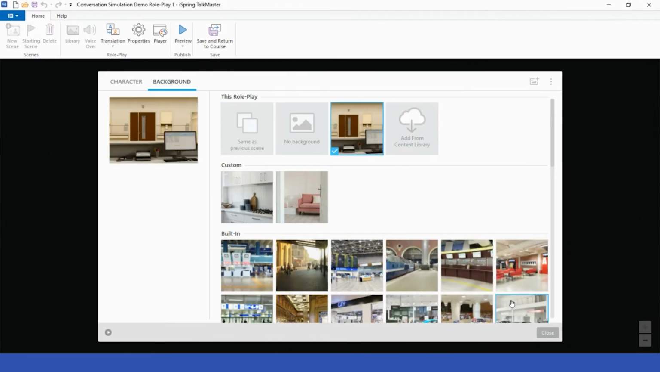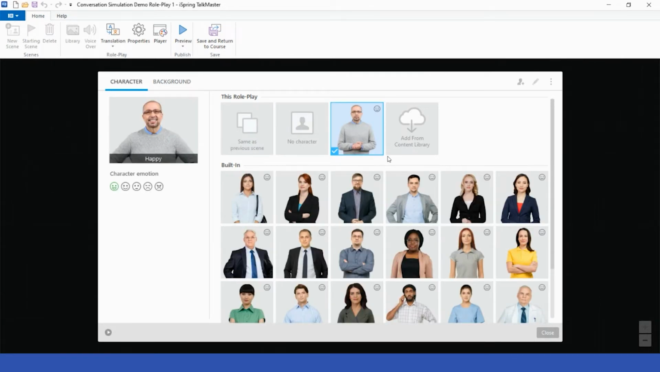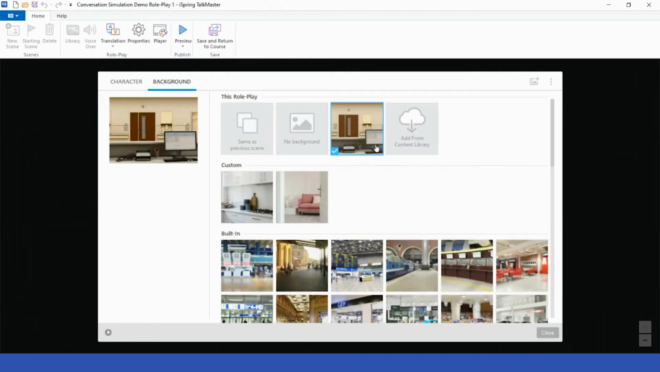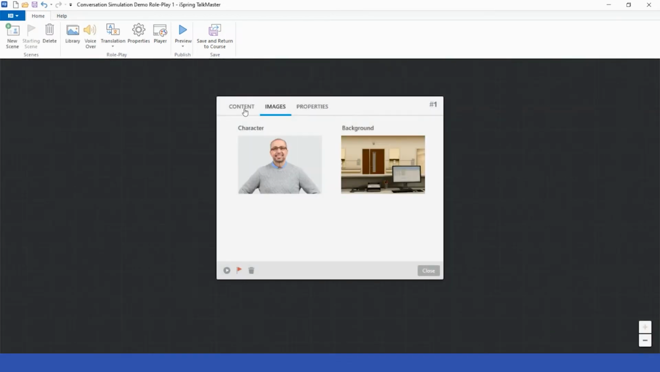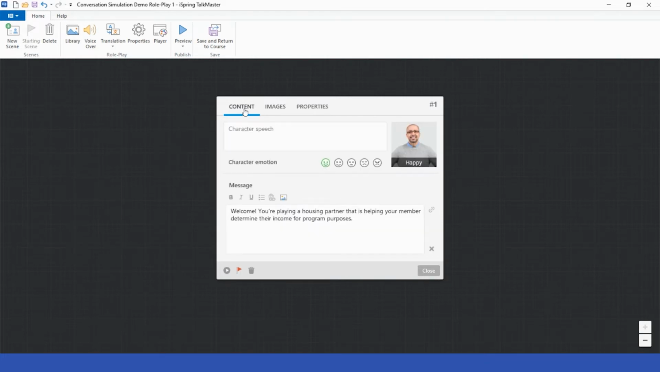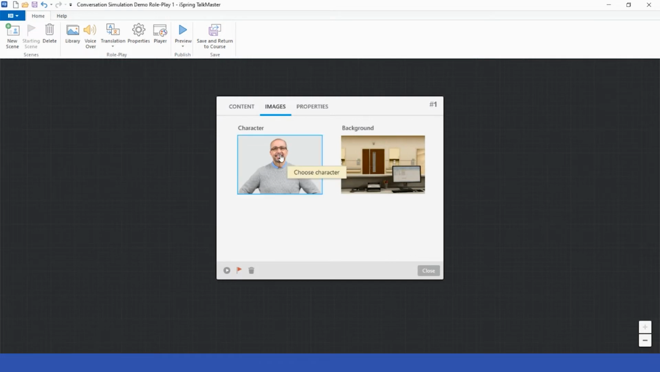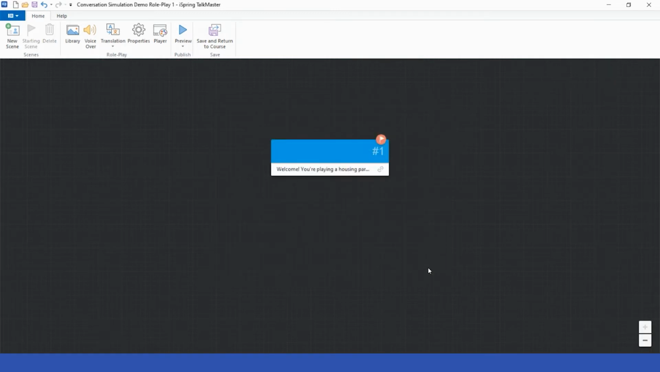Now we've added a character and we've added our background. Select Close. Remember, we added our content already. We've added our character and background. I'm going to hit Close, and the box is going to pop up. By the end of this project, this screen will look similar to here.